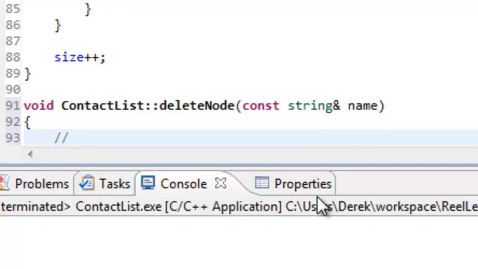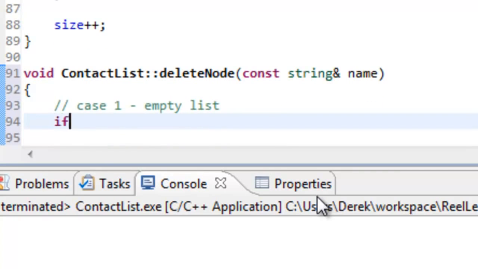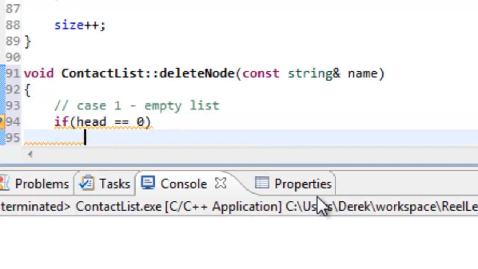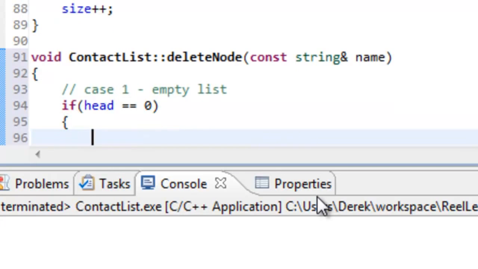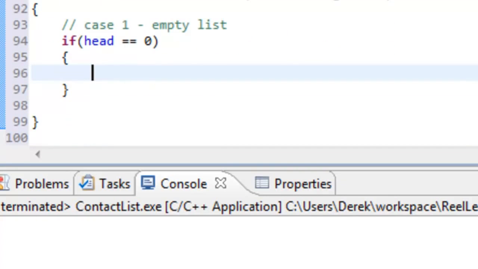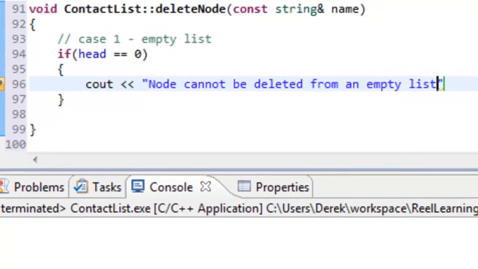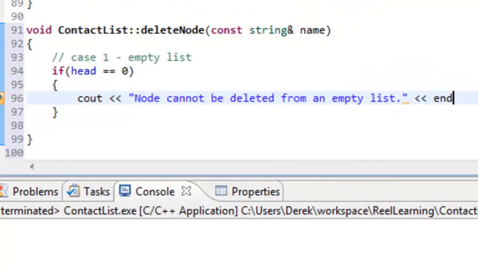The first thing that we have to look for is case 1: if we have an empty linked list. The way we check for that, as you probably know, is to check to see if the head pointer is equal to null. If our head pointer is equal to null, we know we have an empty linked list. There's no way for us to delete anything from an empty linked list, so we'll just tell the user with a cout statement that the node cannot be deleted from an empty list. And then we'll have an endl here, and that's going to be it for the if part.